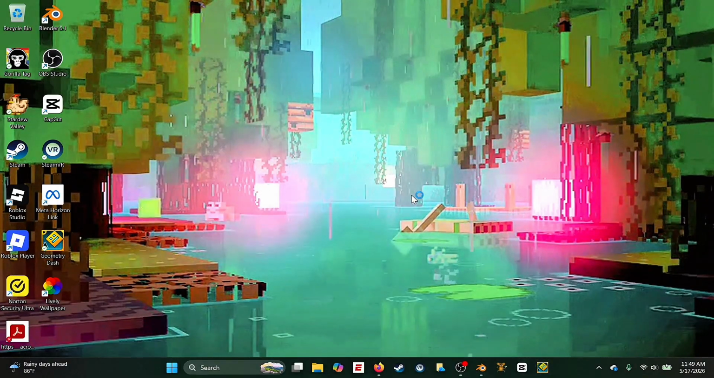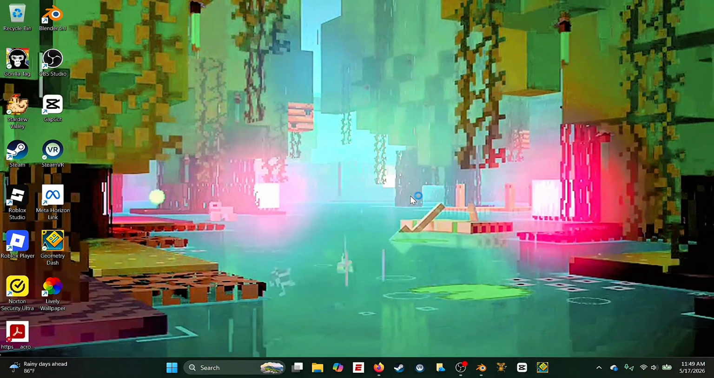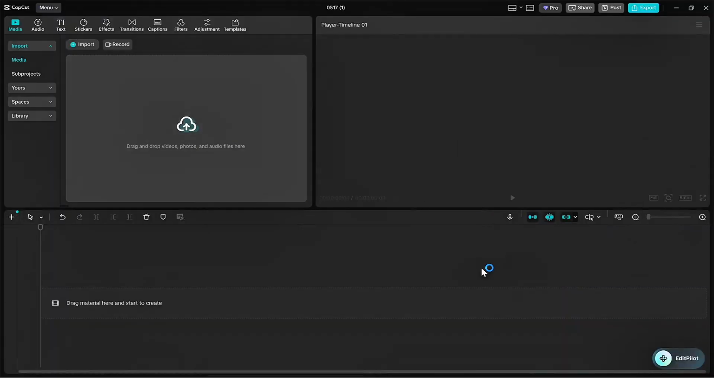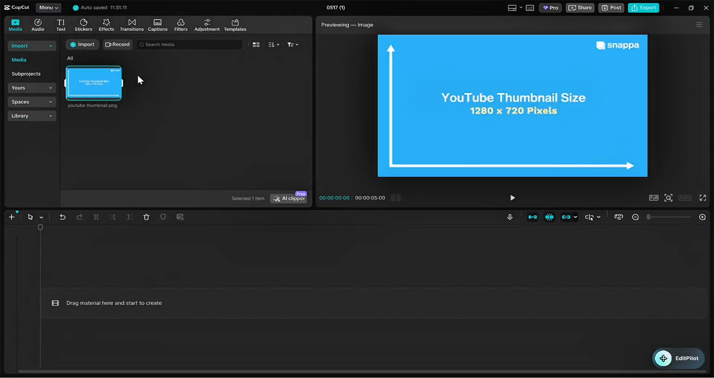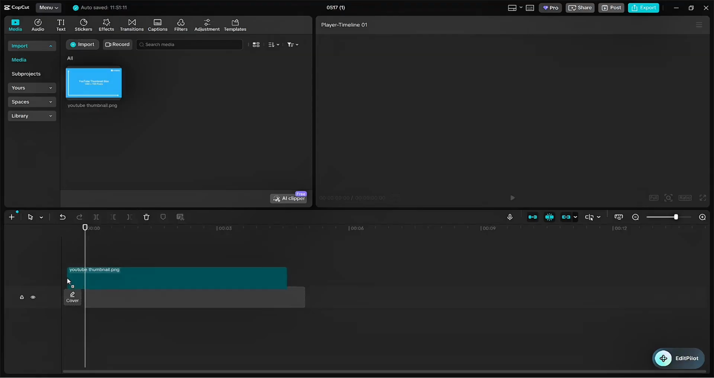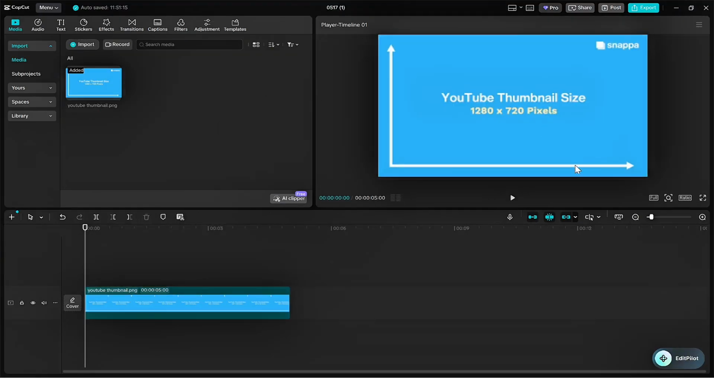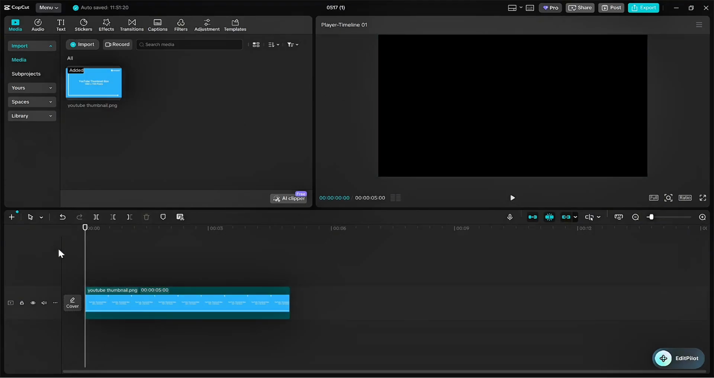Once you have that saved as an image, you can minimize Blender, and now you could go to CapCut or whatever editing software you have, and you're going to be taking it here. You want to import an image of a YouTube thumbnail as the size, so then it could actually be the size, and then you could just move it out of the way.